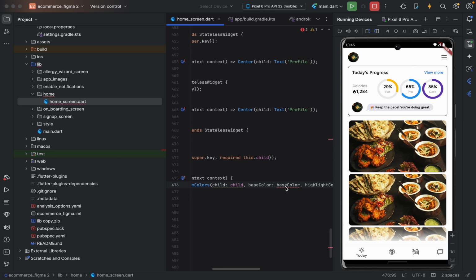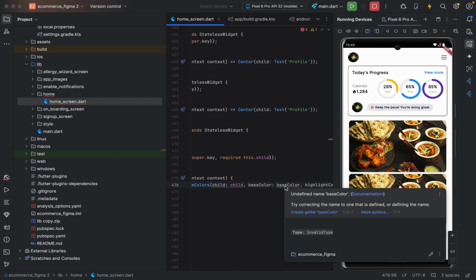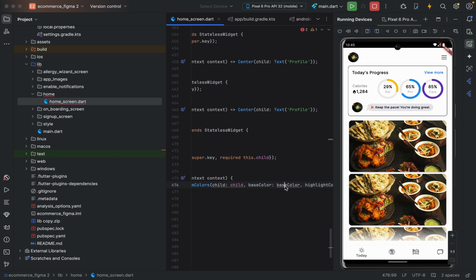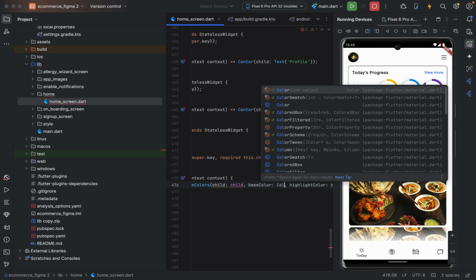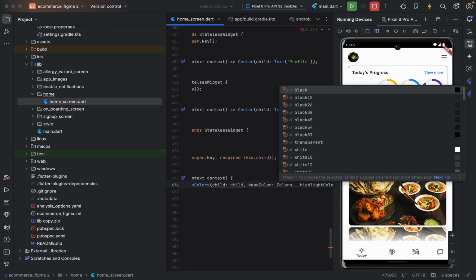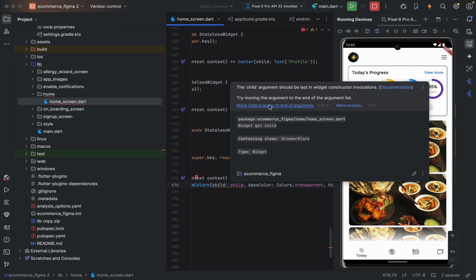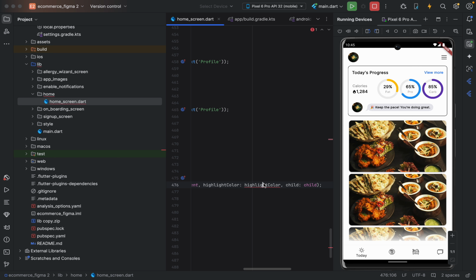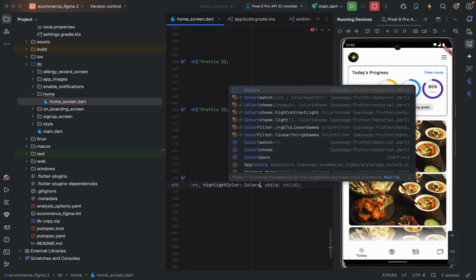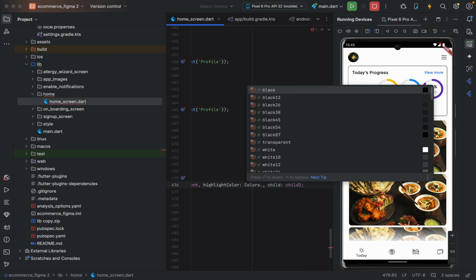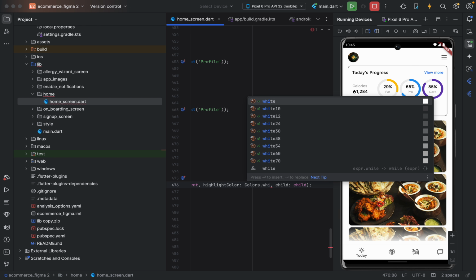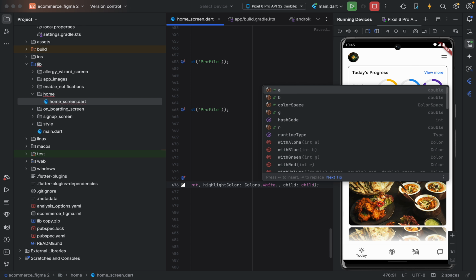So let me add a color. I will choose the base color as transparent. I don't want to show any background color or base color. And for the highlight color, I will use white color with some opacity.